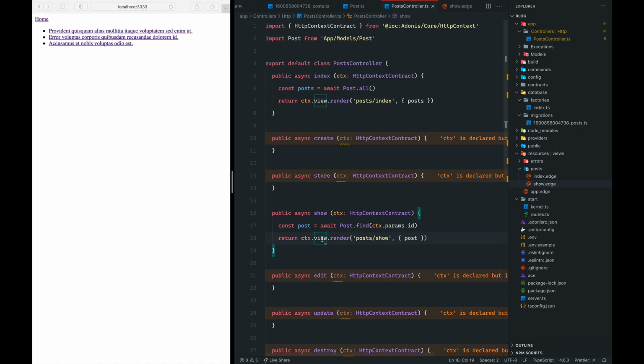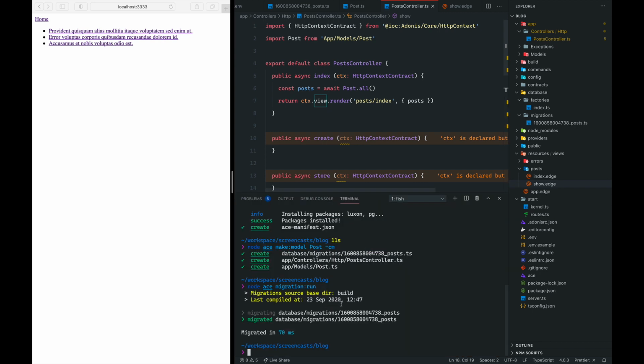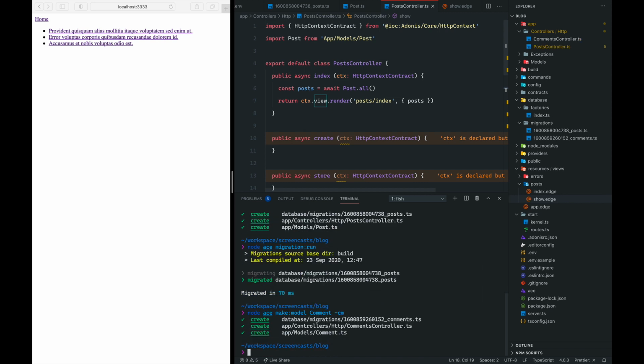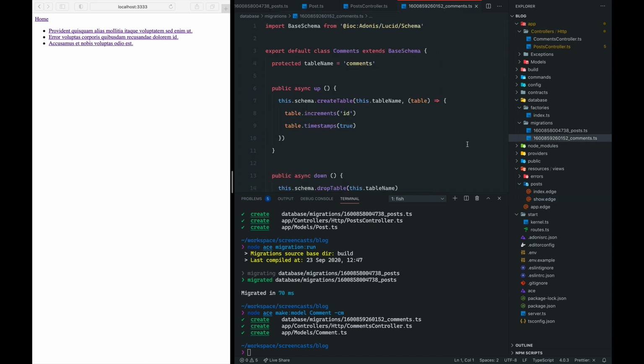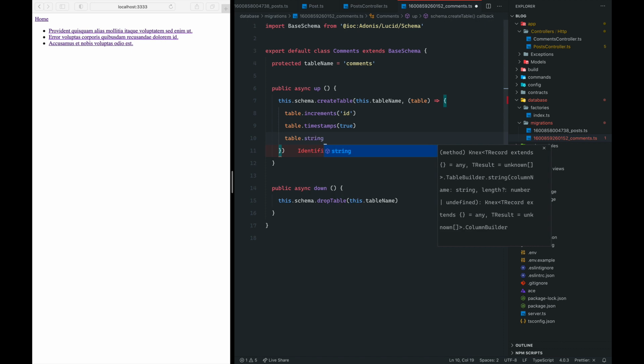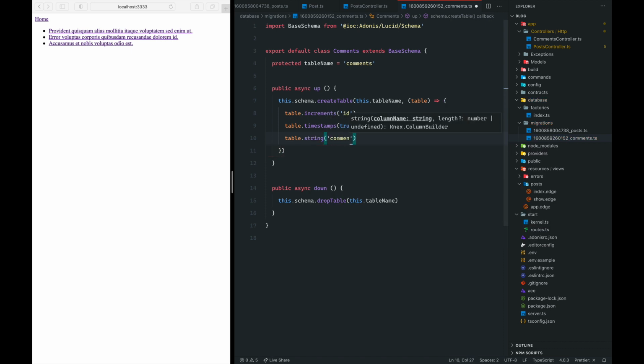Now let's say we want to add maybe comments to our posts. So we need a new resource called comments. So let's use the CLI here and call node ace make:model, and we call it comment. And we want also the controller and the migration. Great. So let's go to the comments migration. And now we are going to have here a string, which is the comment directly. You can call it body.